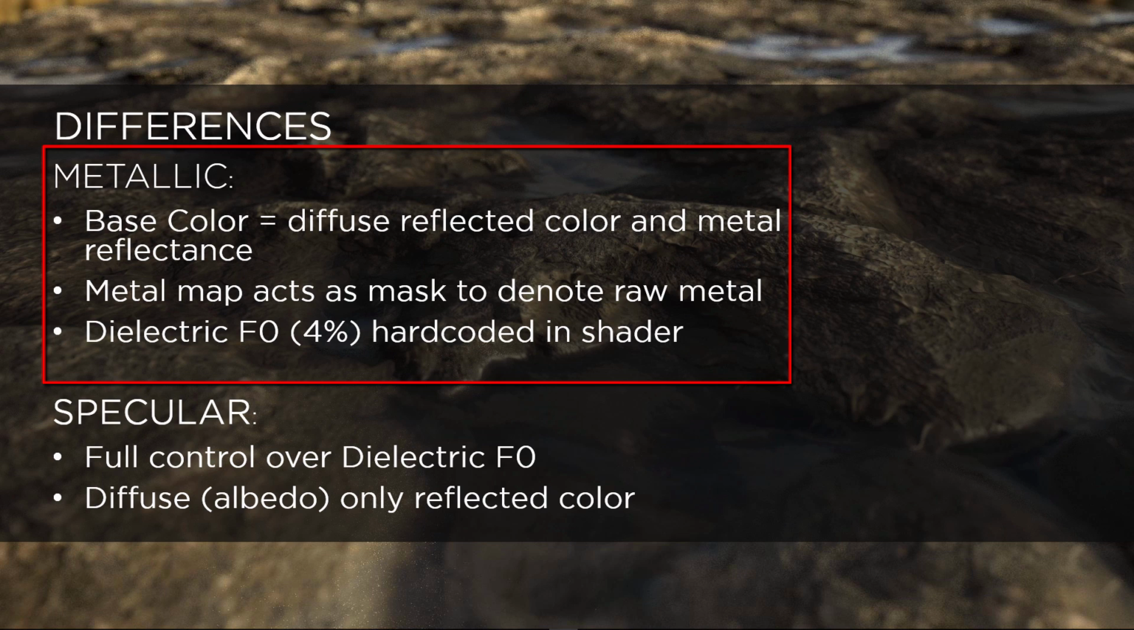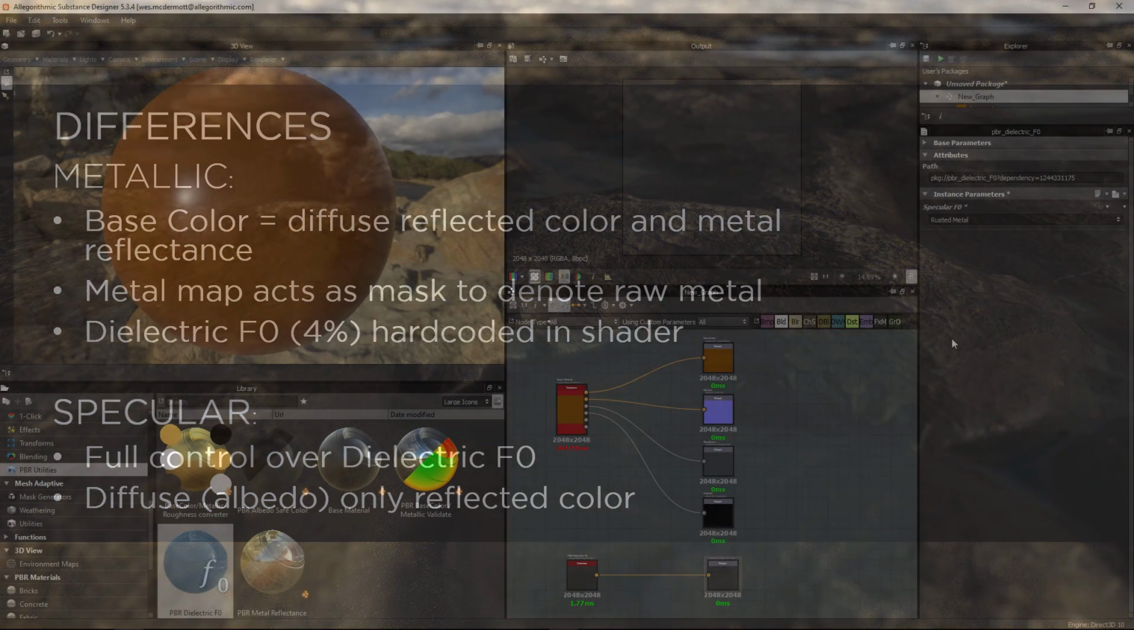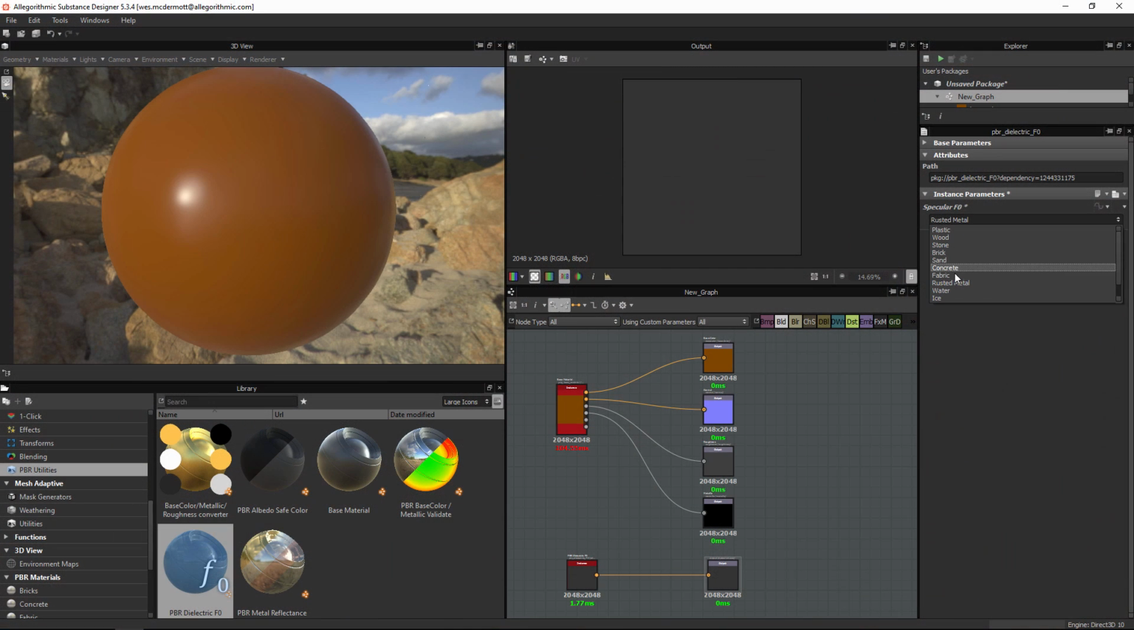However, it's important to note that some metal rough implementations offer a specular input to the shader, which allows you to override this 4% value. In Substance Designer, you can do this with the metal rough shader by supplying a value to a specular level output. At the recording of this video, Unity doesn't yet offer this control in their metallic workflow shader.